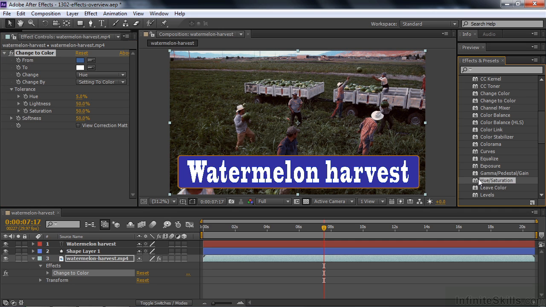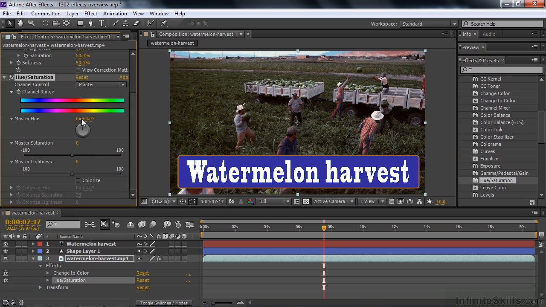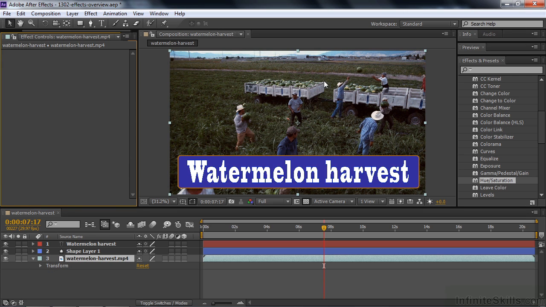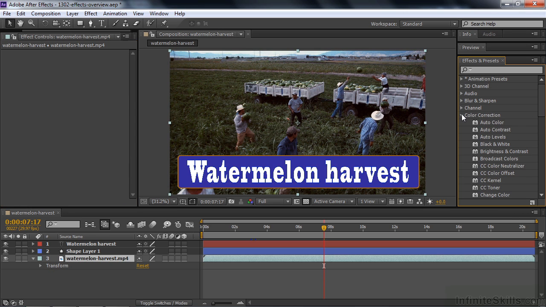And hue and saturation is the one that I use a lot when I want to apply an overall color change to something. You can use hue and saturation as the way to do that. All right, let me just get rid of these two guys, clicking on them and deleting them. All right, let's move on down a little bit here.